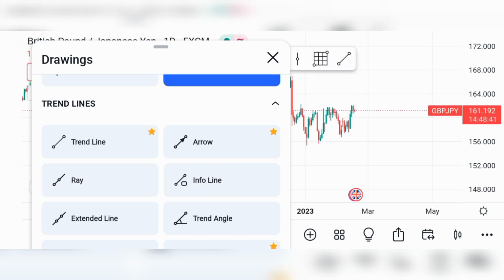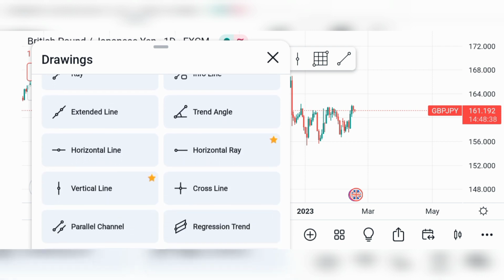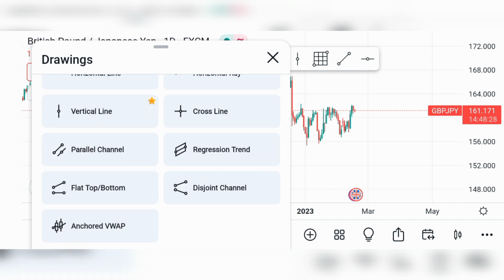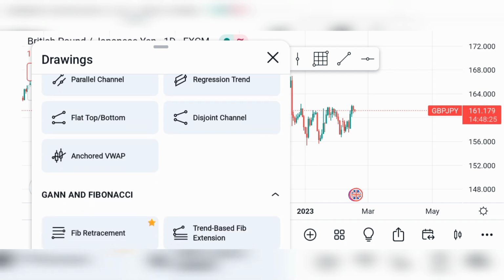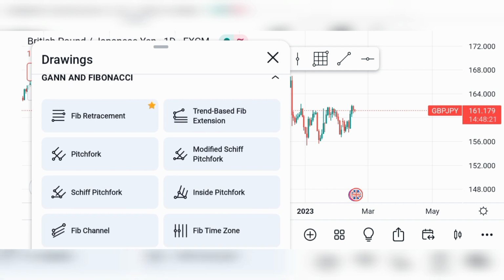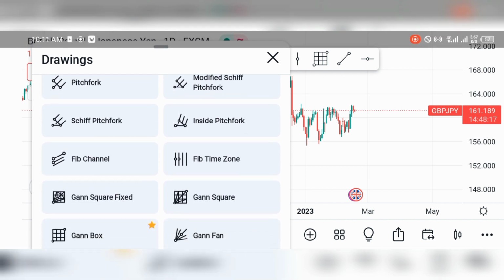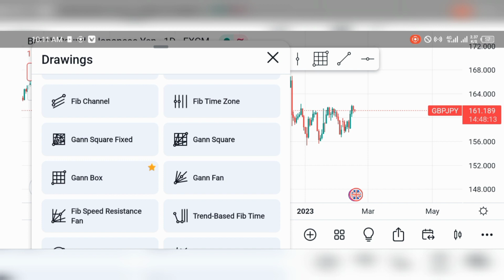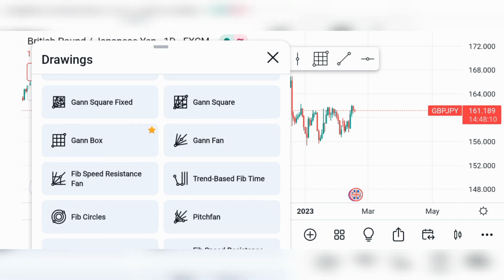So as you can see, there's a bar which has appeared behind there on the charts. Let's add some more. So we are going to need a horizontal ray. I'm going to need a horizontal line, vertical line. So scroll more downwards. You're going to need the Fibonacci retracement tool. So we also have it on our favorites. You're going to have the gun box. I'm going to show you how to use all these instruments we are adding to our charts.